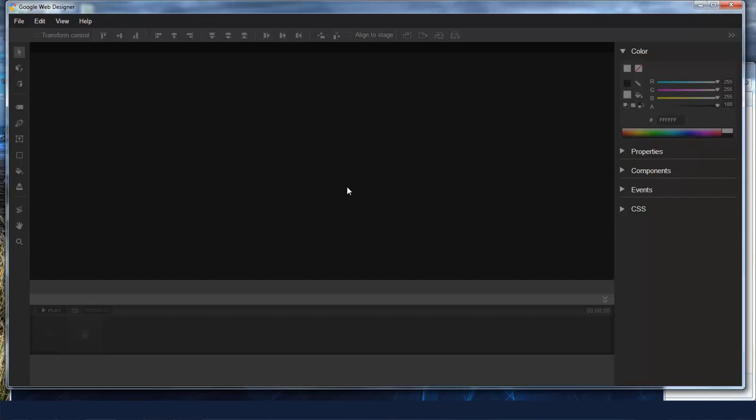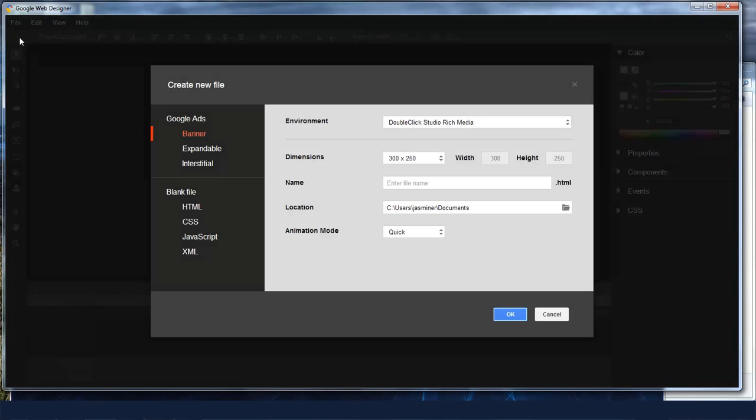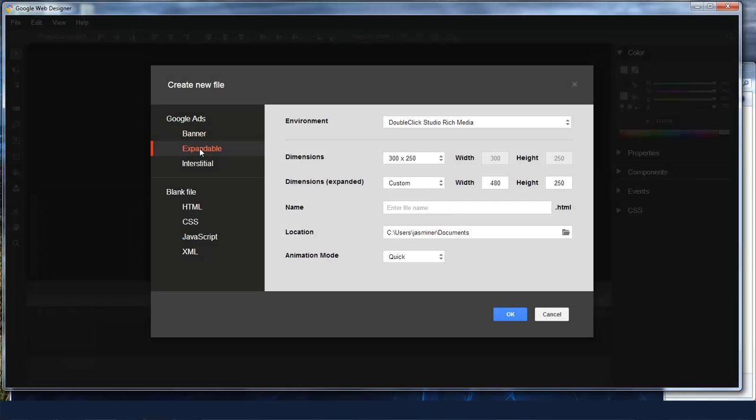So let's get started. So I have GWD here. I'm going to get started by clicking File and New. As you can see here, under the Google Ads section, you see a banner, expandable, and interstitial type ads that can be created. These are templates that guide you through creating the specific type of ad. So let's click on the expandable ad.